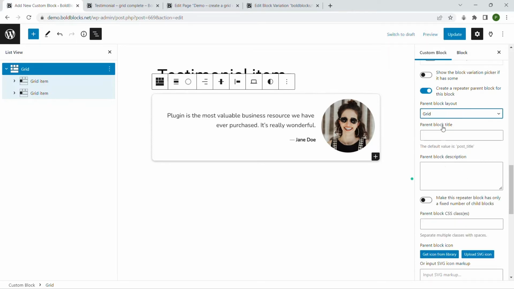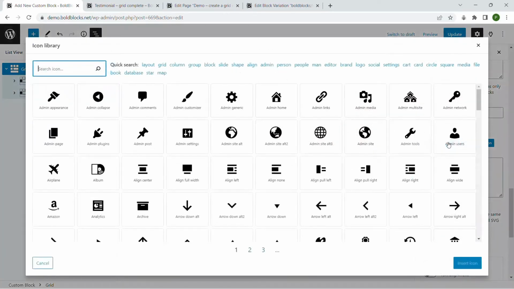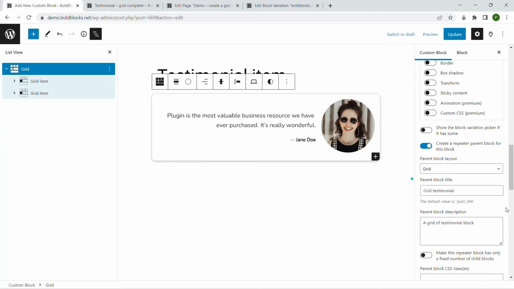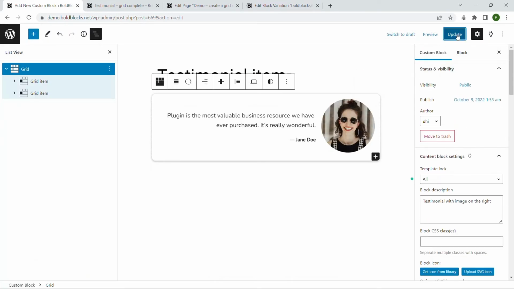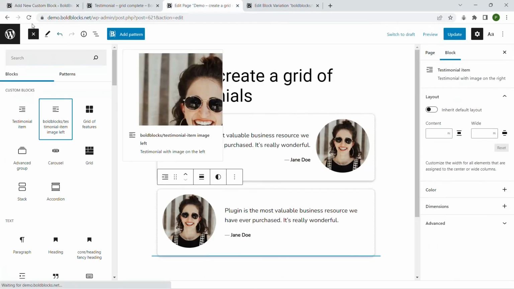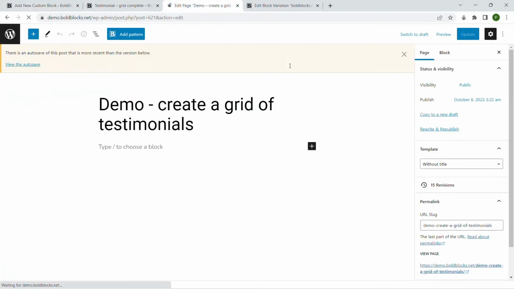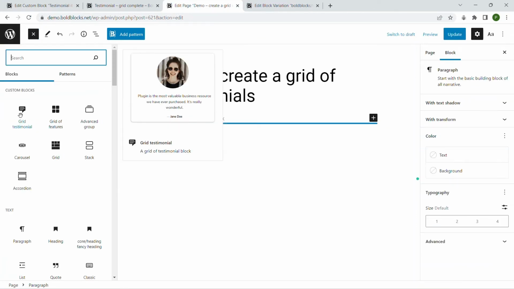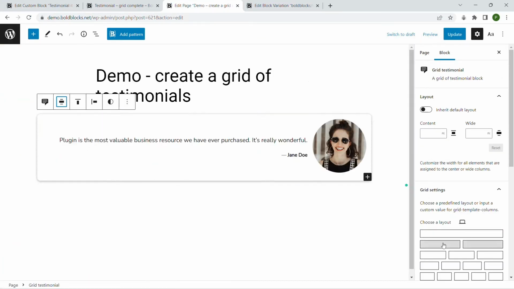Choose the grid layout. Input the title and description for the grid block. Input the block icon. Our custom grid block is ready to use. Let's build our demo using our new blocks.